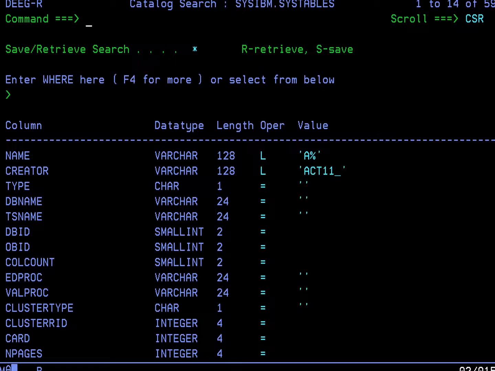Any catalog columns on the display where the specification is equal to the initial default values, the equal sign and a pair of single quote marks or blanks, will be ignored when generating the where clause to be used in the search. If you make a mistake or change your mind, simply reset the operator value to an equal sign and the value argument to a pair of single quote marks or blank, depending on the data type of the catalog column. When you have finished specifying your selection criteria, press the Enter key and a list of your selected objects will be generated.